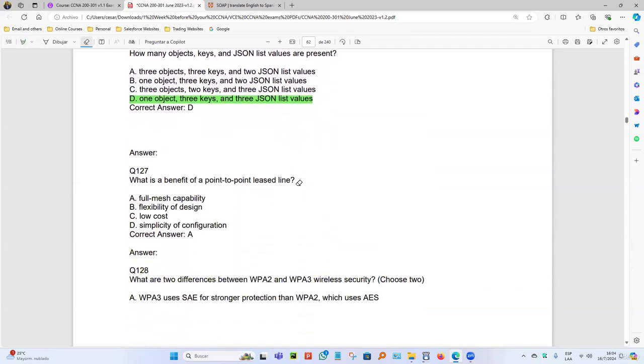Next one. What is a benefit of a point-to-point leased line? A, full mesh capability.